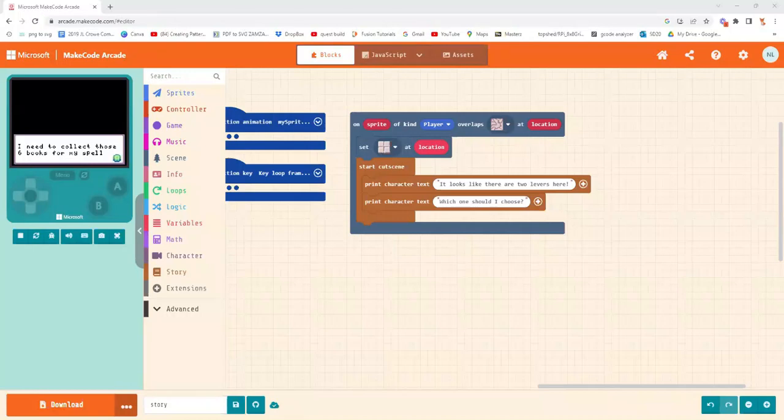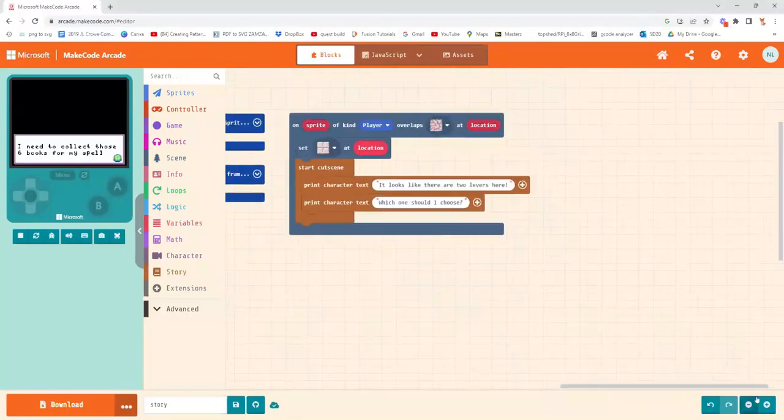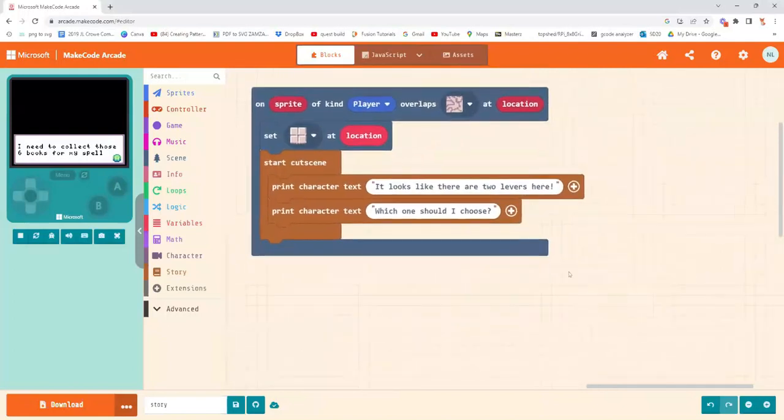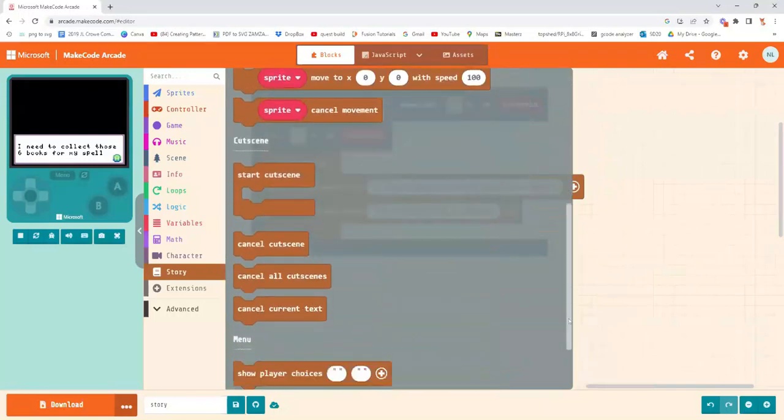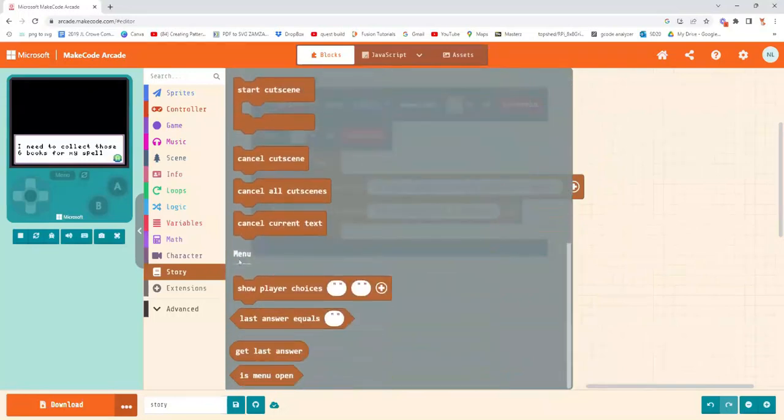All right, so let's get into the choose your own adventure part of this code, because this is pretty powerful stuff and your students will really be wondering how this works. What we need to do is make a choice. In order to make a choice, we need to click on story, and we're going to come down to the part called menu right here.